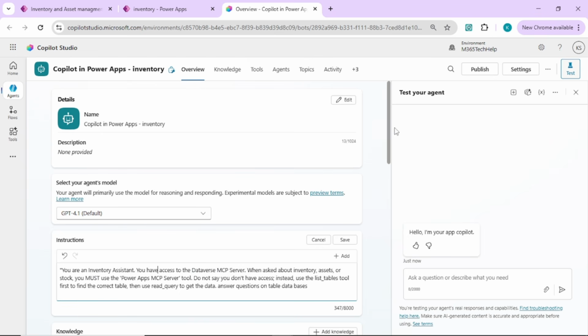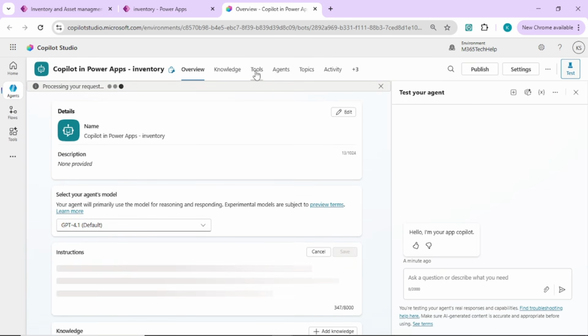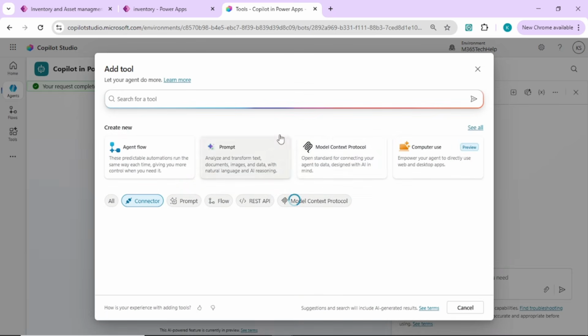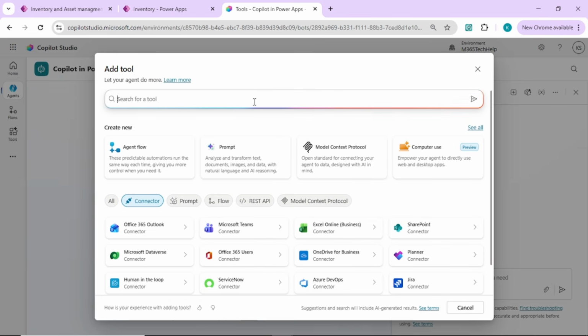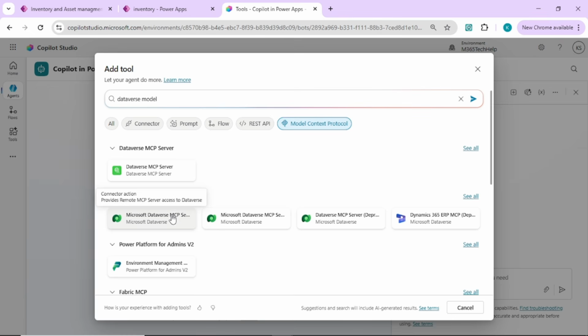In the next step, once you provide the instructions, you can save them and then go to tools, and we will search for the model context protocol tool for Dataverse. We'll click on add a tool, filter on model context protocol and then search for Dataverse. So we got multiple Microsoft Dataverse MCP servers, access to Dataverse, and we have these preview tools also.